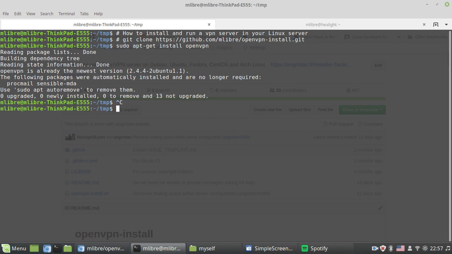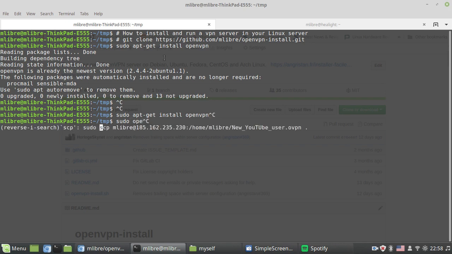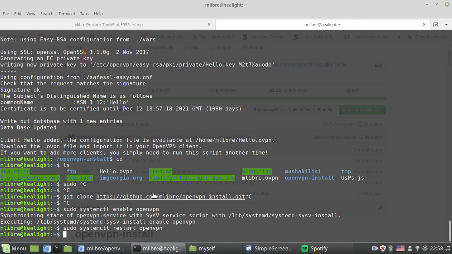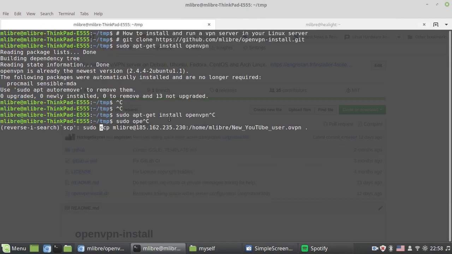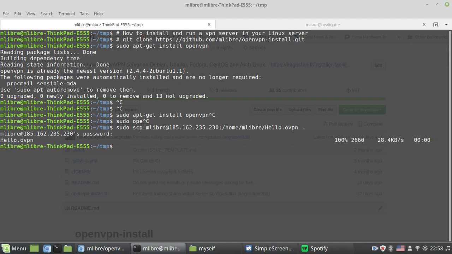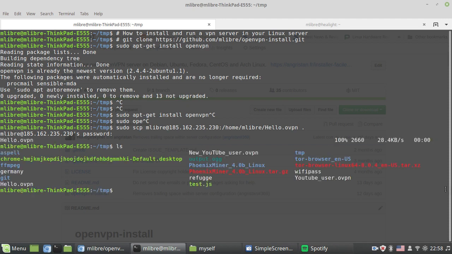Let's go to the client. Here is my client. Okay, I have already installed OpenVPN here. We just did it. Now let's copy the created file hello.ovpn from our server. So do scp, we can securely copy from the server. This is the address of the server. Okay, this should be hello, I guess. hello.ovpn in the current directory. Okay, we have it.